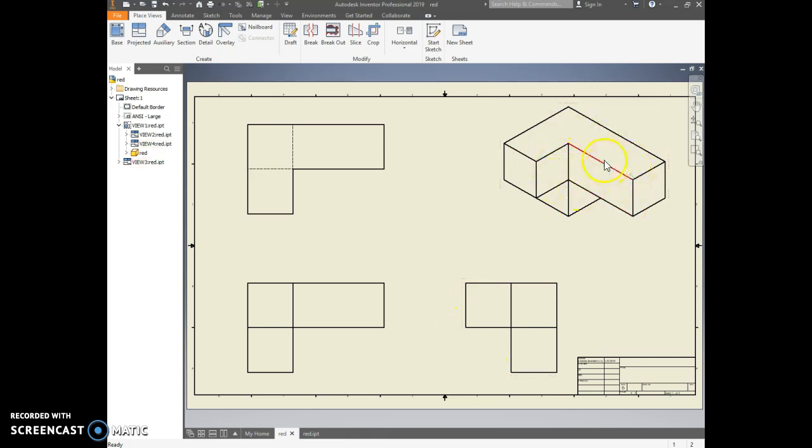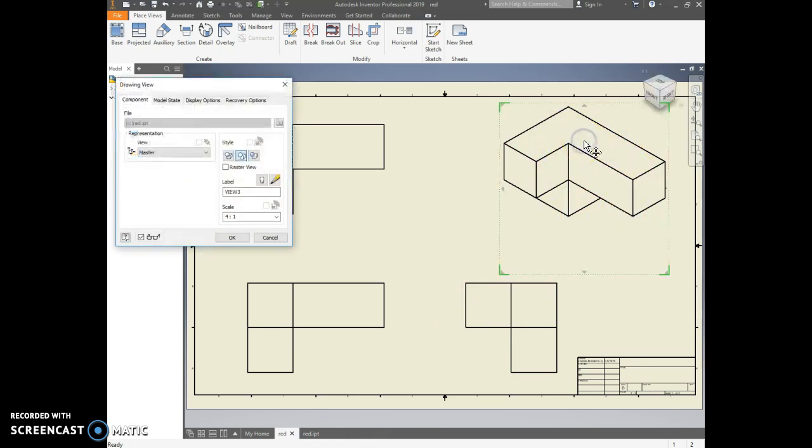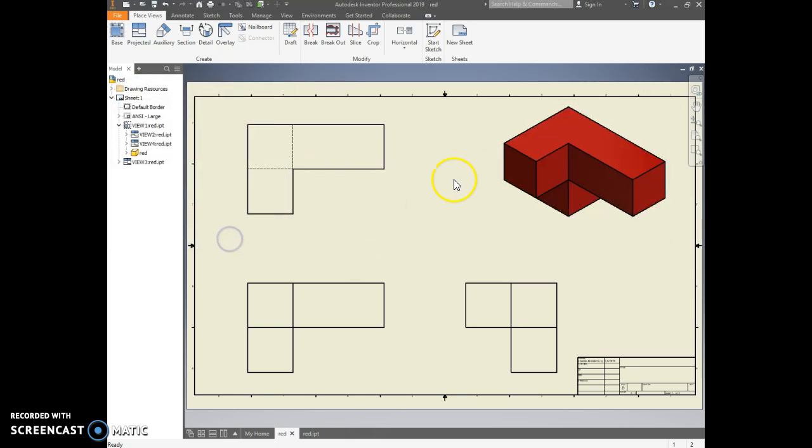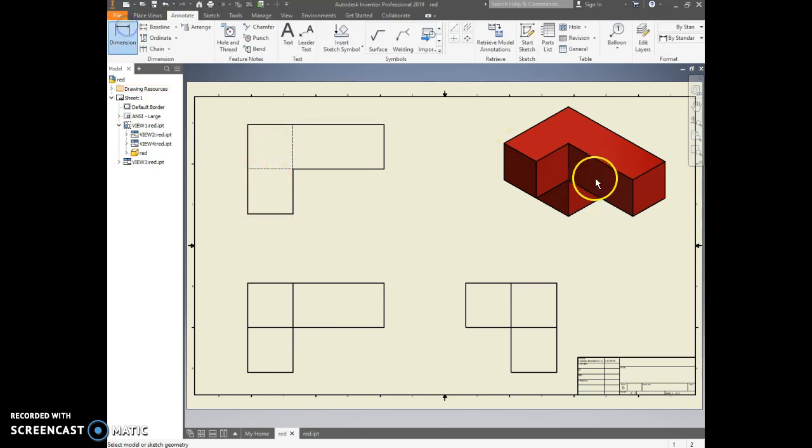I would really like this 3D view to be shaded, so I'm going to double click it, and I'm going to choose shaded right there and hit OK. It's going to shade just that one. Now that I have them all on here, I would like to dimension them. So I'm going to hit annotate, and I'm going to dimension.